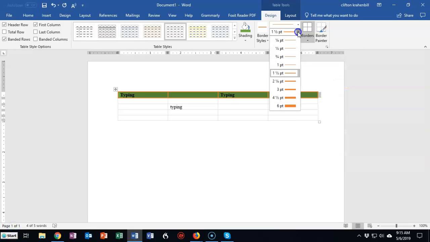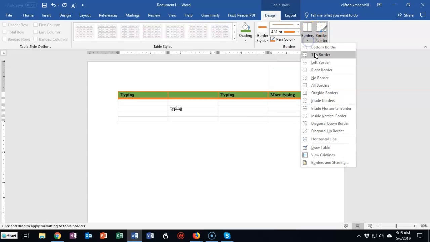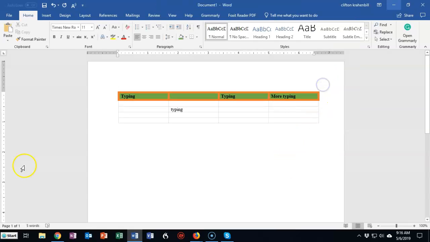You can change the thickness, you can make it less, you can make it more, whatever you prefer. Again, I'll pull this down and I'll check and I'll say all borders. And so that's going to conclude this short video presentation on how we go about inserting and resizing a table up inside of our Microsoft Word 2016 program.